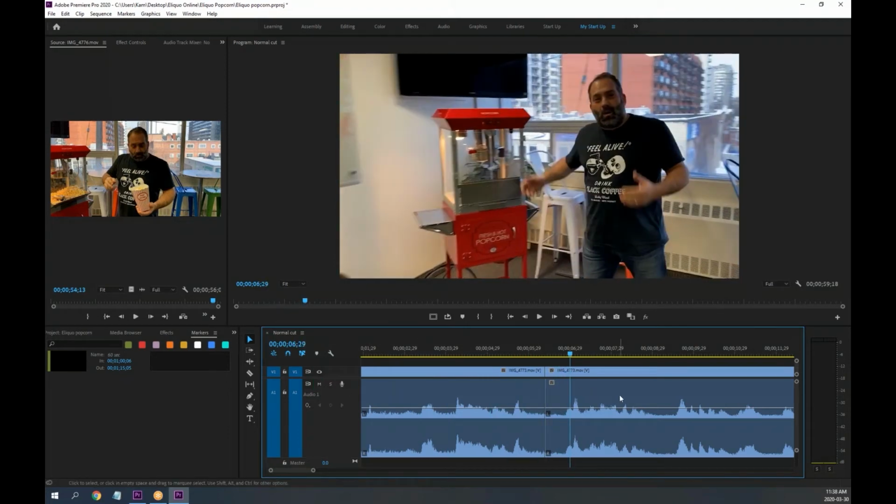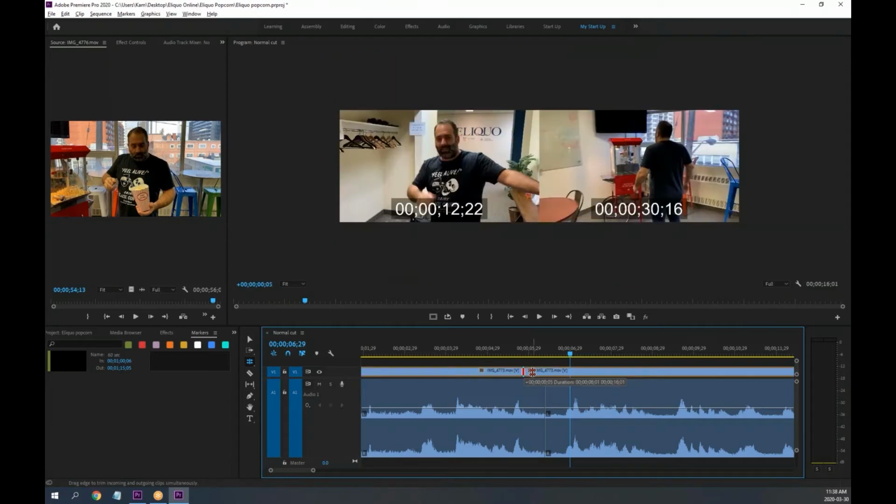I would like to create something known as an L cut. I select a tool known as the rolling tool. Remember, when you select in a roll, the audio and video are linked together. So you need to hold the Option key or Alt key on Windows and Mac, and then I can click and drag the video independently. As you can see, I didn't touch the audio, but I moved the video cut forward.